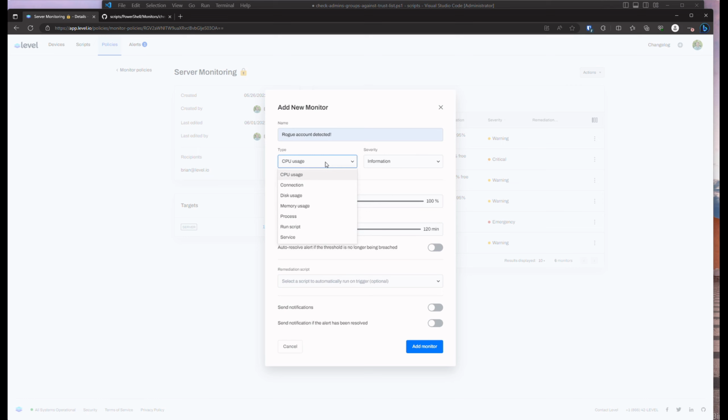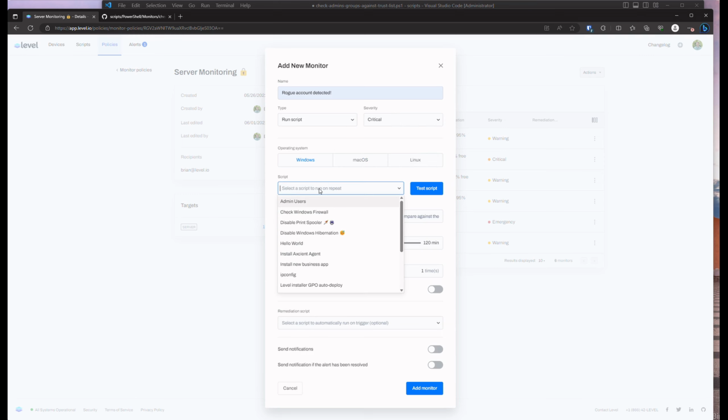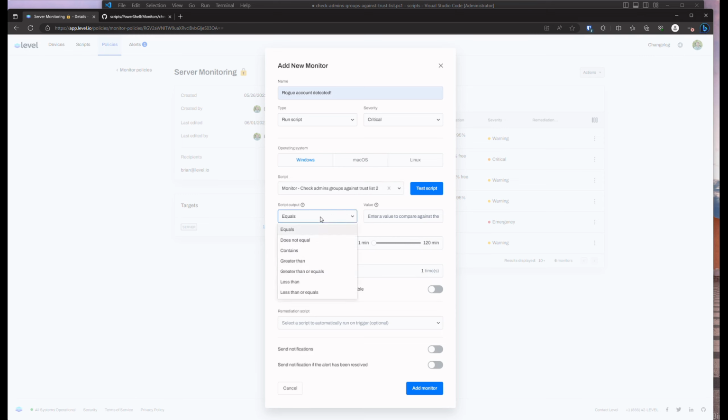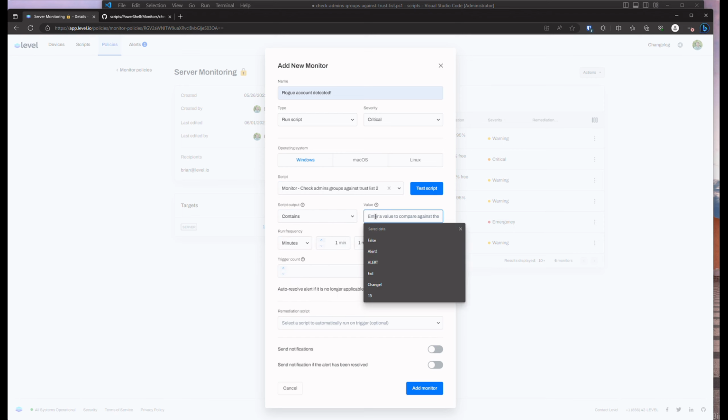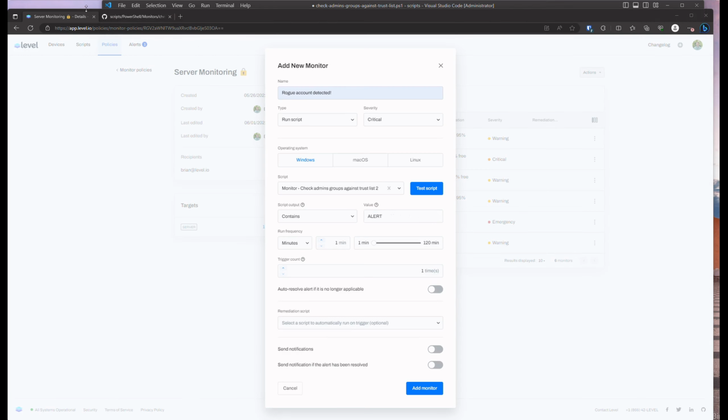The type will be run script. The severity, let's say this is critical. And now we can choose the script that we just created. For the script output, we're going to choose contains, then alert. And if you recall, in the message, whenever we're in a bad situation, we're going to prepend the message with alert. So we will see that.